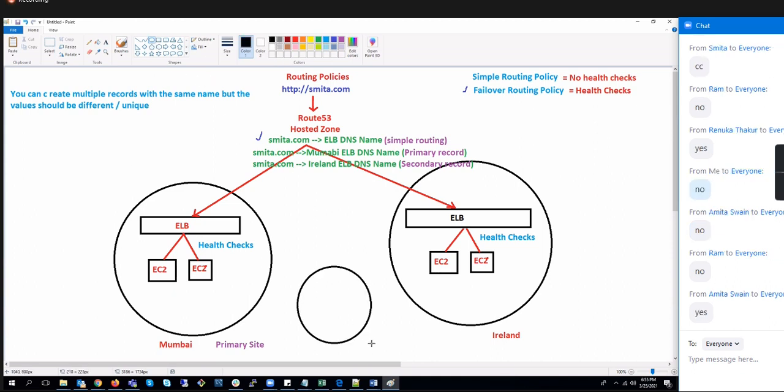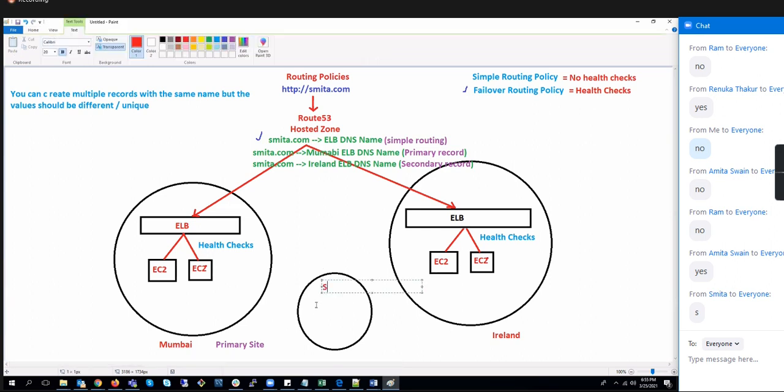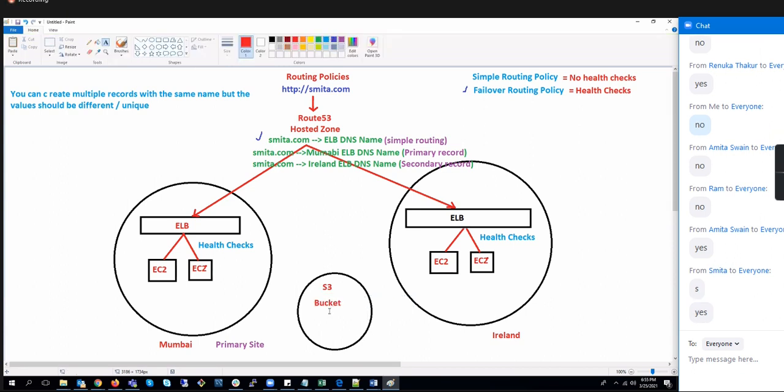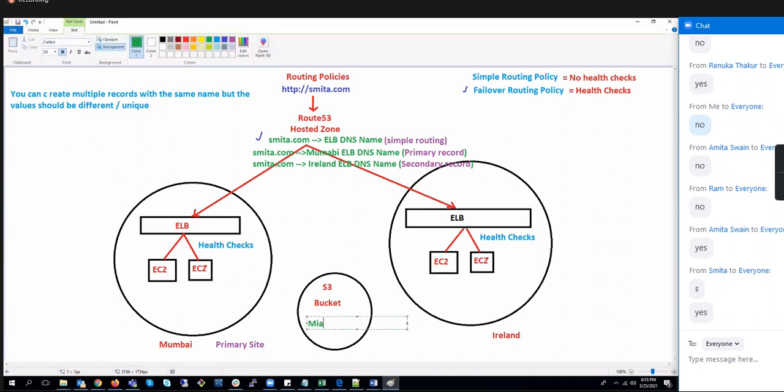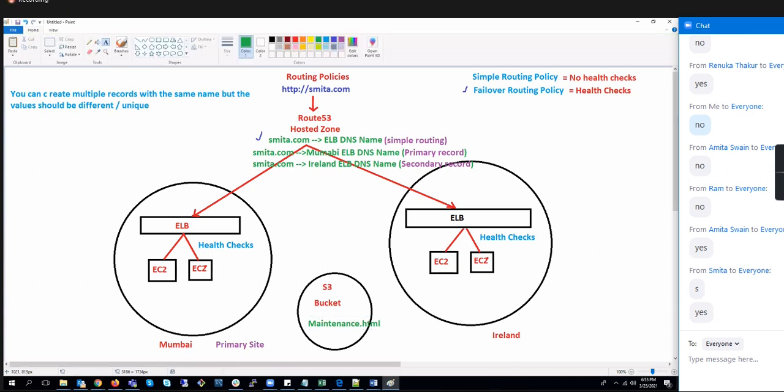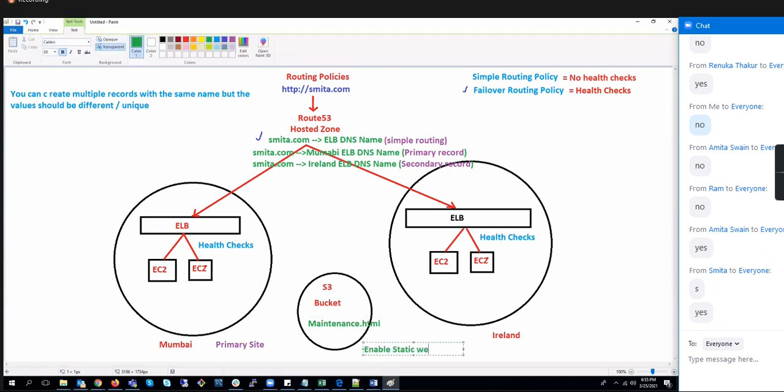A bucket, and put maintenance.html in it and then enable static website hosting. Remember, did we work on that, guys? S3 bucket. You create a bucket, and inside that you put something called maintenance.html, and you enable static website hosting.